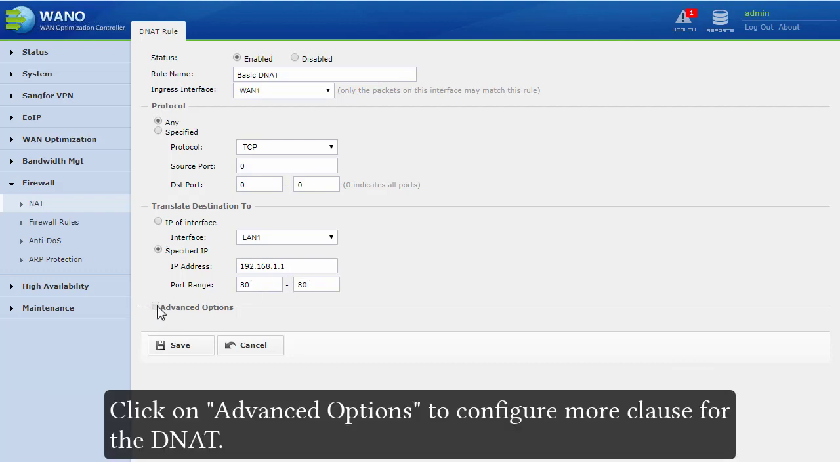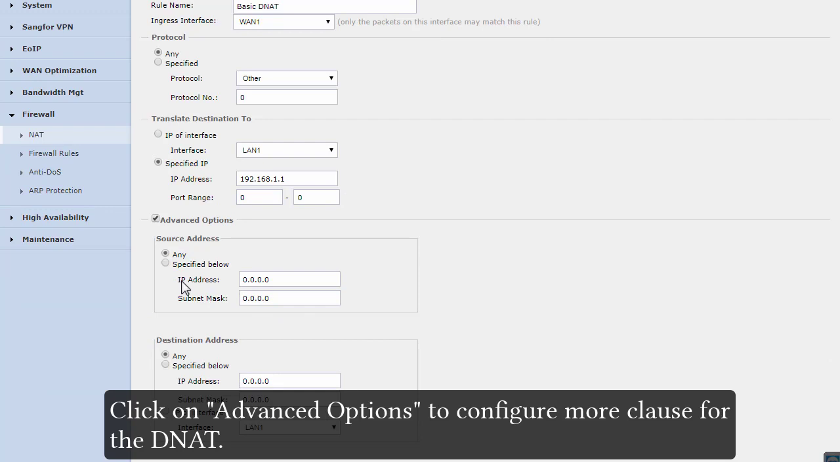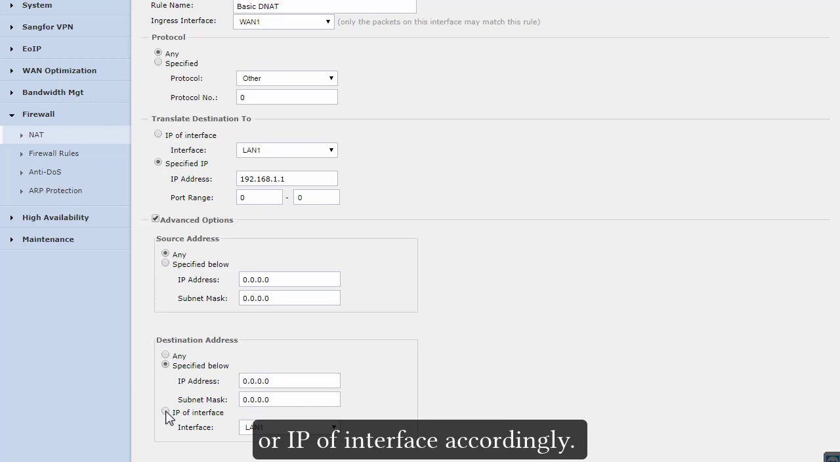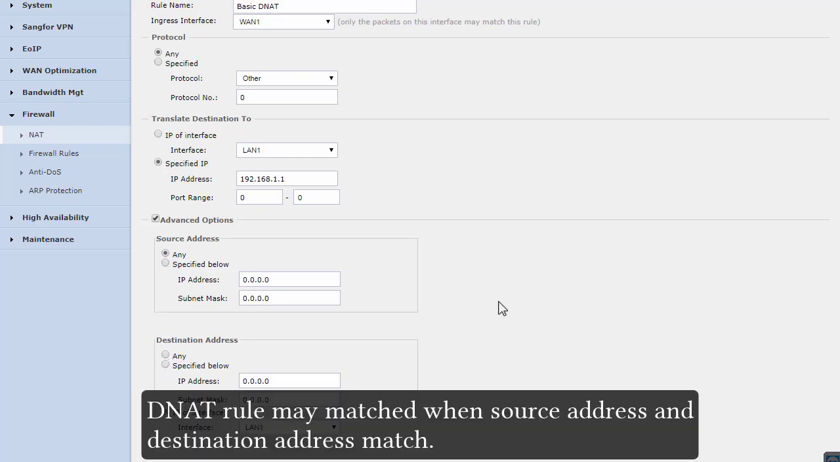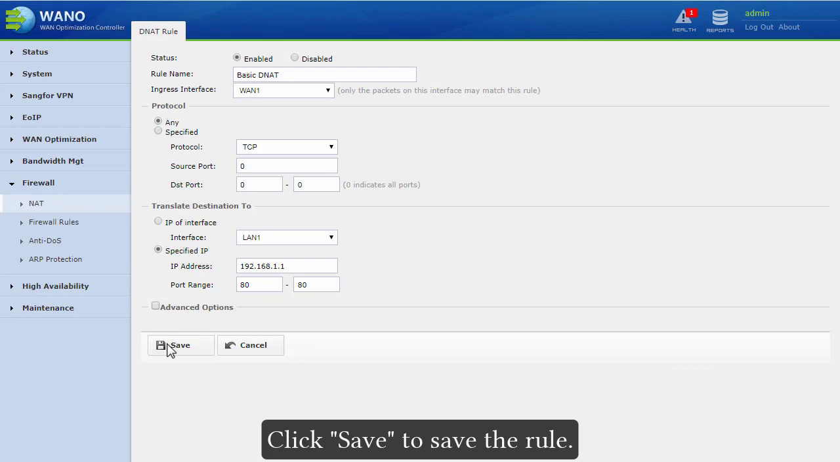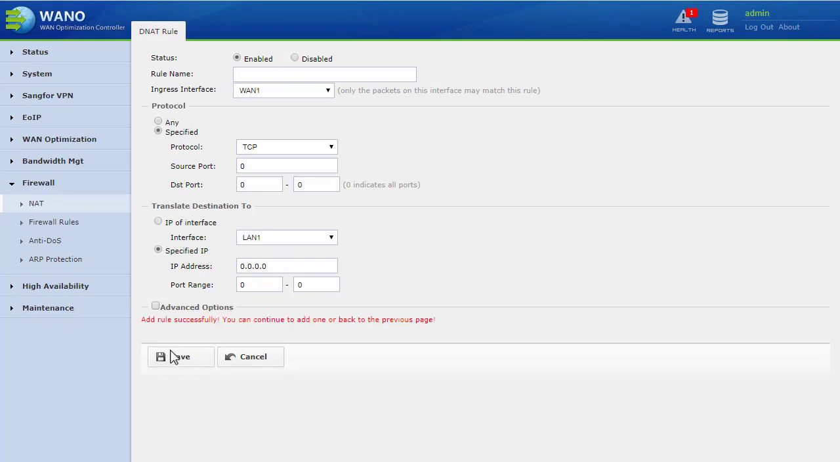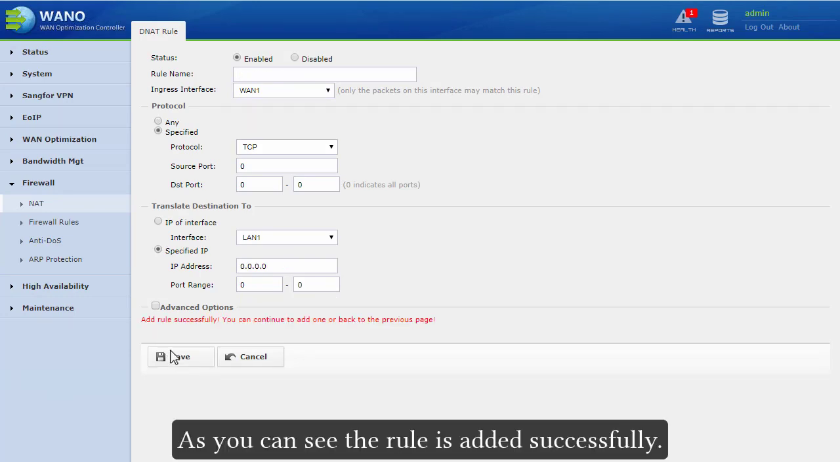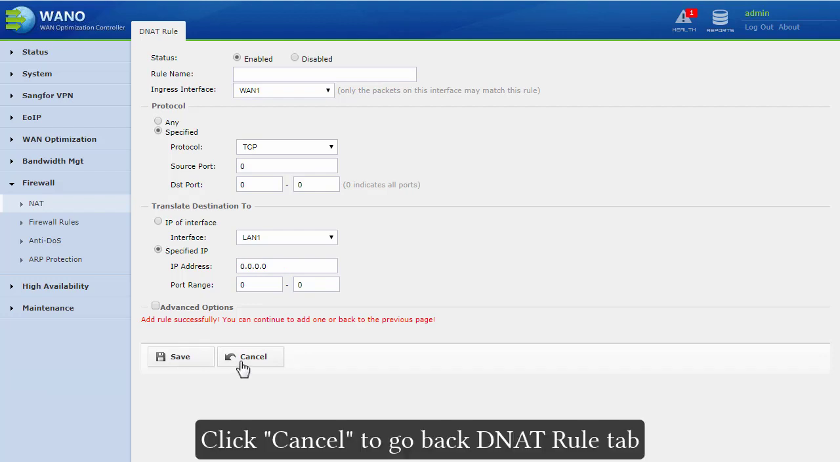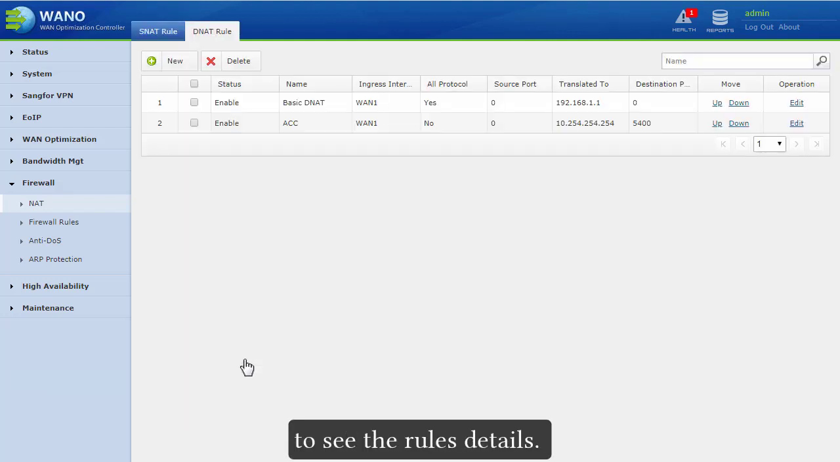Click on Advanced Options to configure more clauses for the DNAT. You can specify what source address and what destination address or IP of interface accordingly. It depends on the need. The DNAT rule may be matched when the source address and destination address match. Click Save to save the rule. As you can see, the rule is added successfully. Click Cancel to go back to the DNAT Rule tab to see the rule details.